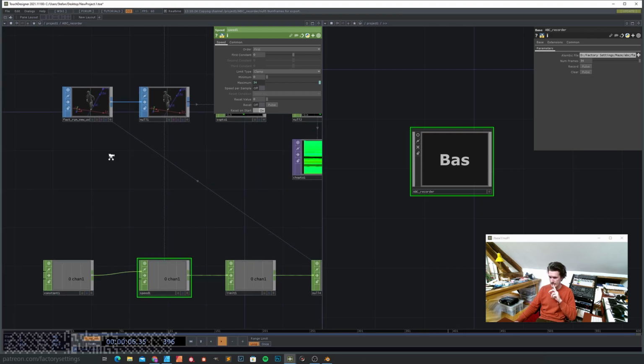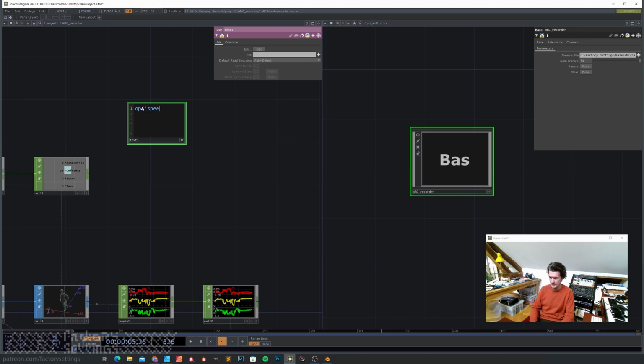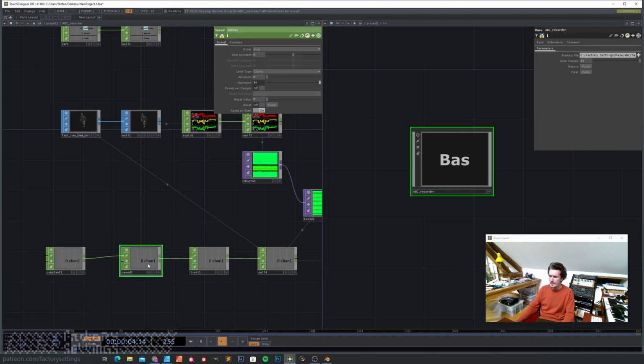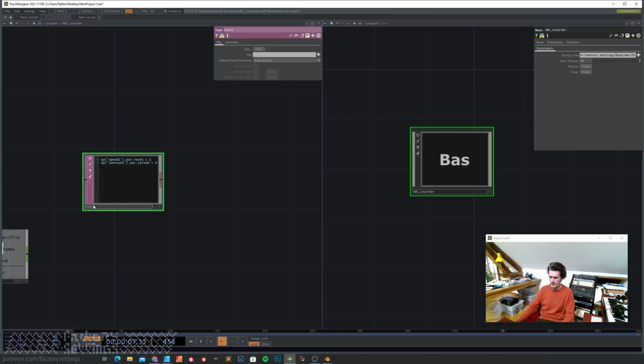So two things. The speed CHOP, speed1, needs to be reset. So op speed1 par reset pulse, I believe it's a reset pulse. Reset, yes, reset pulse. And to actually pulse it, what we can also do is just flip this reset knob. So reset is 1. Okay. And the other thing was the constant needs to be 0. So value0 is 0. We call this script start.